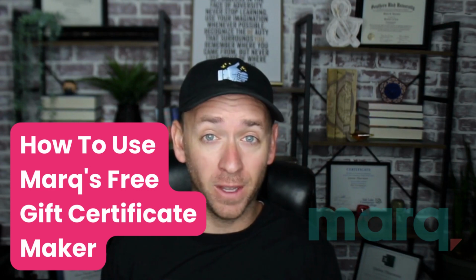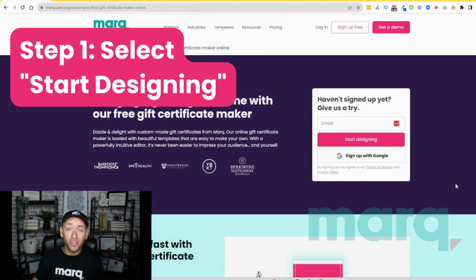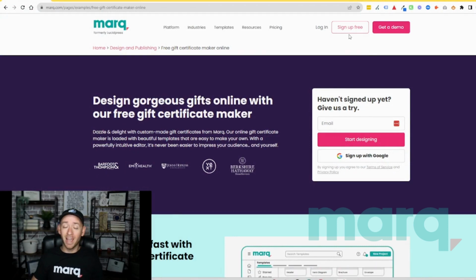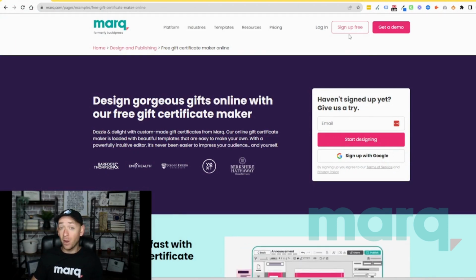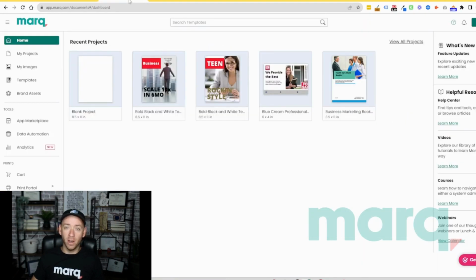Gift certificate maker in just 3 easy steps. Step 1, go ahead and select Start Designing from the gift certificate maker page, or you can scroll up to the top and select Sign Up Free in the navigation bar anywhere on the site. If you haven't already, this is going to prompt you to create a new free account with Marq. After completing those steps, you'll land on the logged in homepage of Marq.